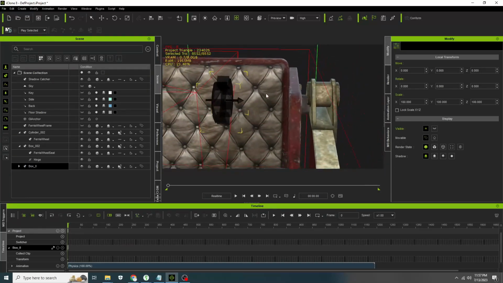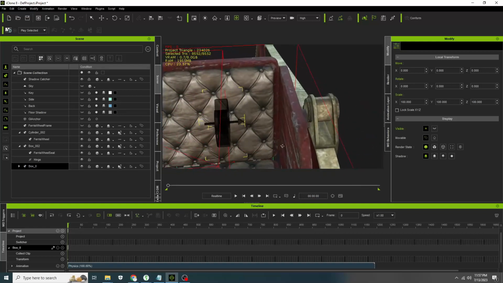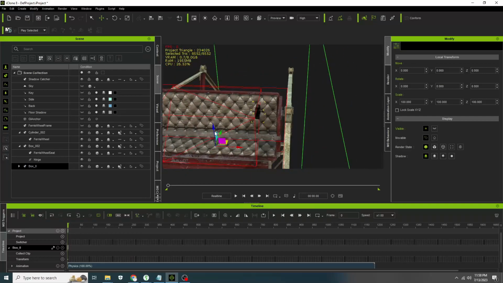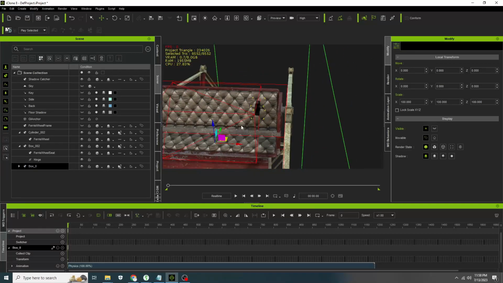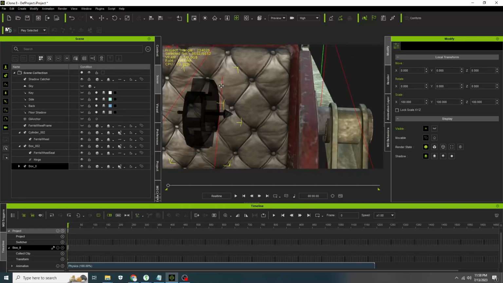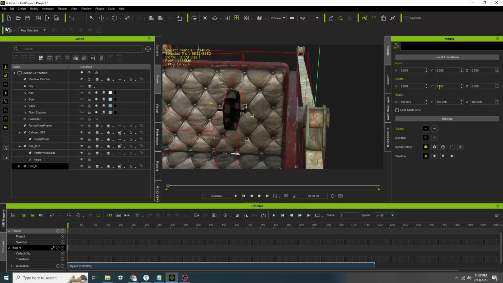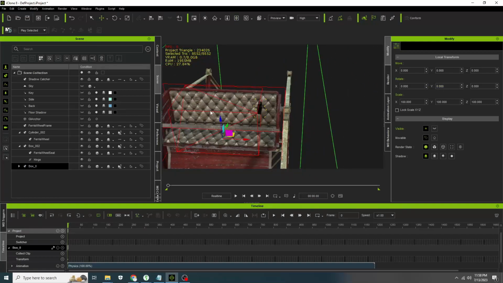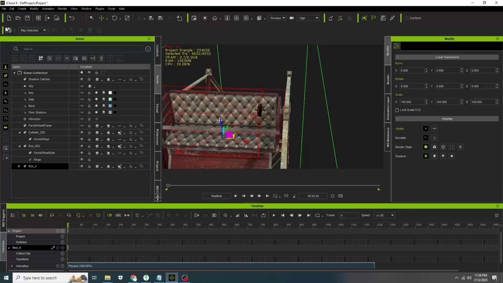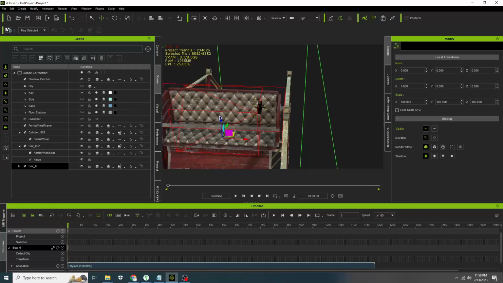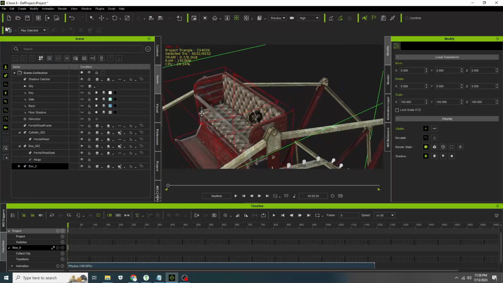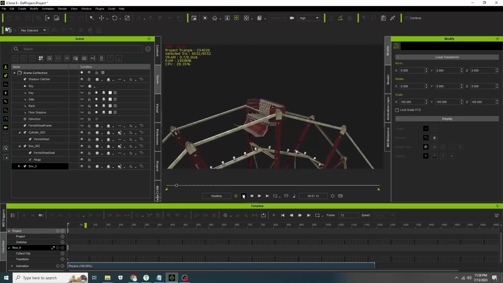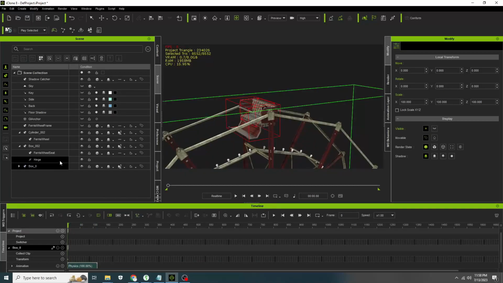You can see it's a little bit low right there. This needs to be in the hole. A little too high. There. Perfect. Now, let's see. Yeah, that constraint is weird. The hinge itself also needs to be hidden.